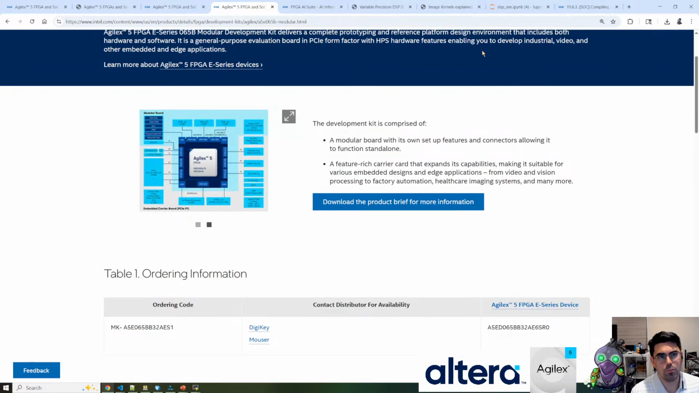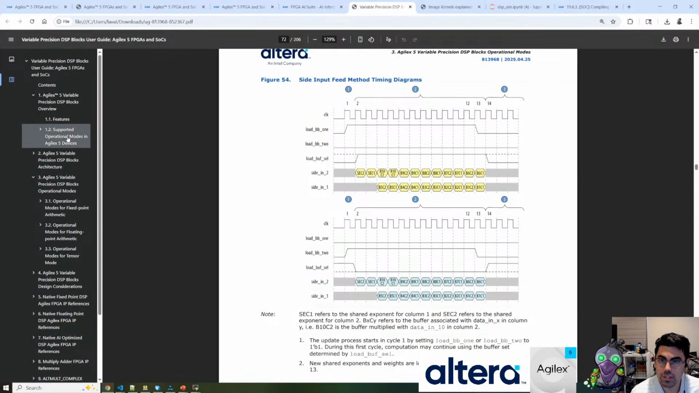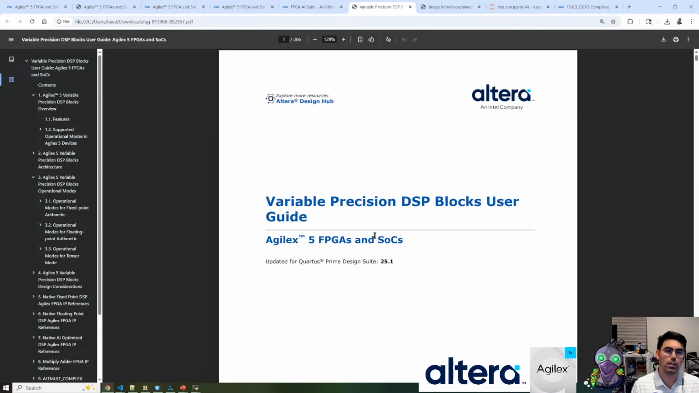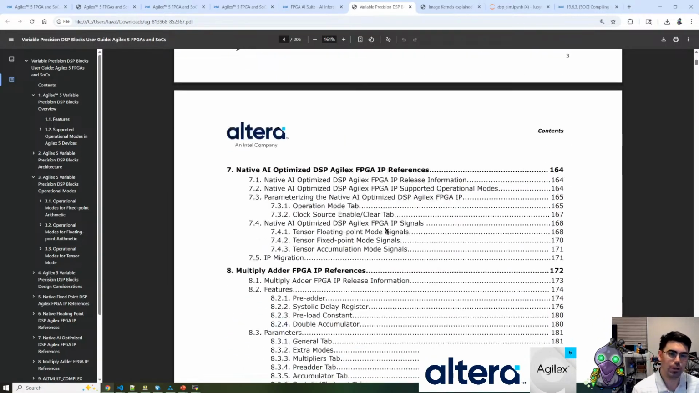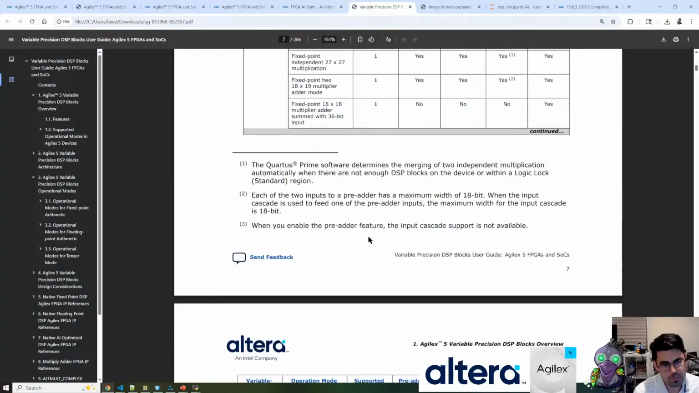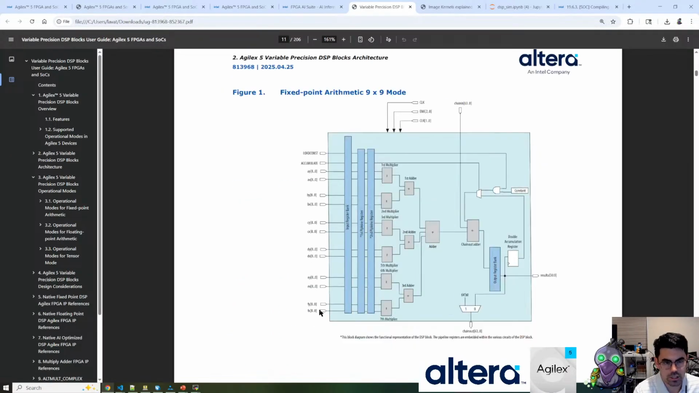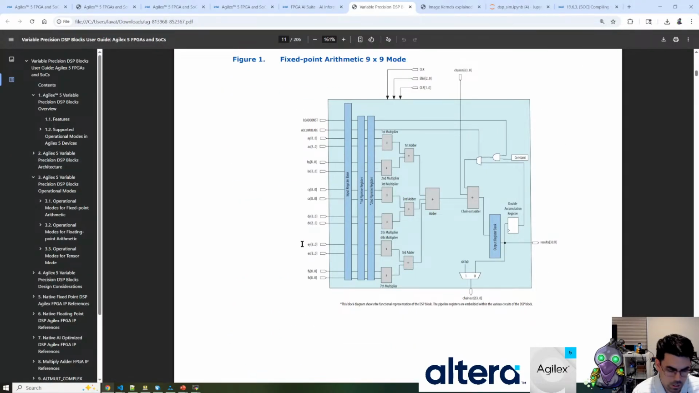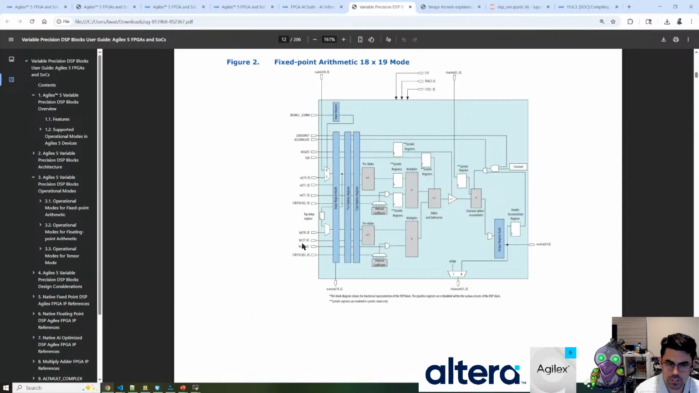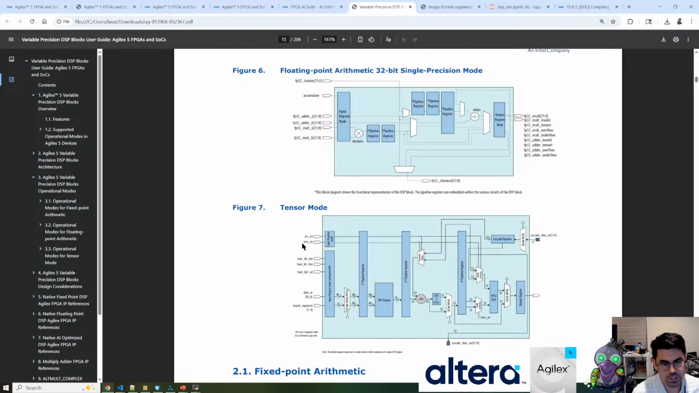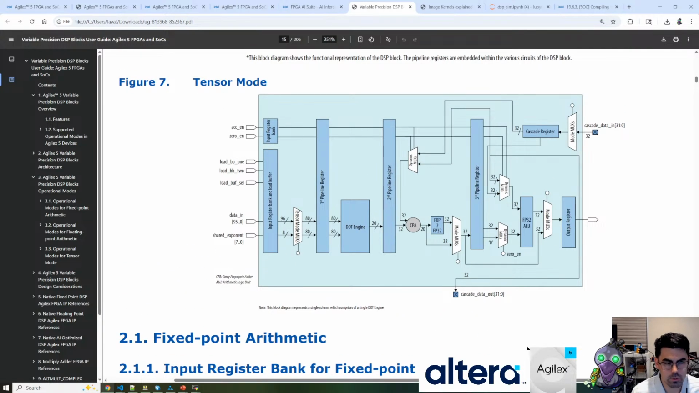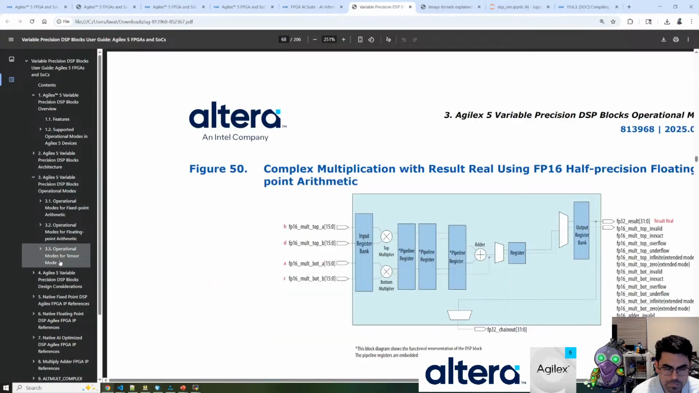So I wanted to understand more of how this works in the system. If we look at the variable precision DSP user guide, we can figure out how to operate this at the native level. I don't expect many people to be using this at the native level unless they're trying to get really high efficiency out of the system. Hopefully a lot of the existing IP will already leverage this tensor mode. So this is the image we had on the slide, but we want to go look at the operational mode for it.